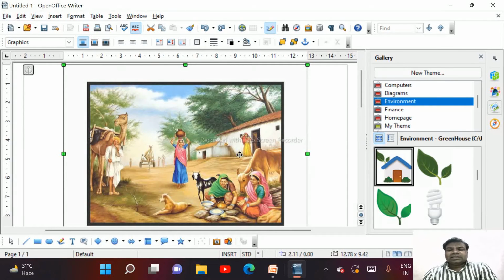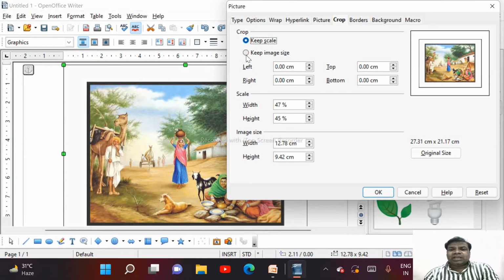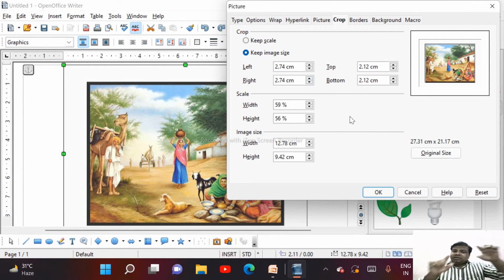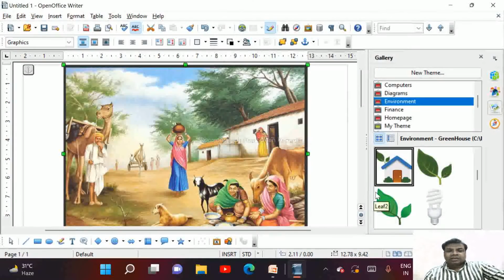Now in the same way, if I choose keep image size and then I crop the picture like this, what will happen? The picture will enlarge, the outer side will be cropped, but the picture will enlarge to fill that entire area. You can see the picture here. I am clicking on OK. So you can see the picture enlarged and it occupies the entire area, right?